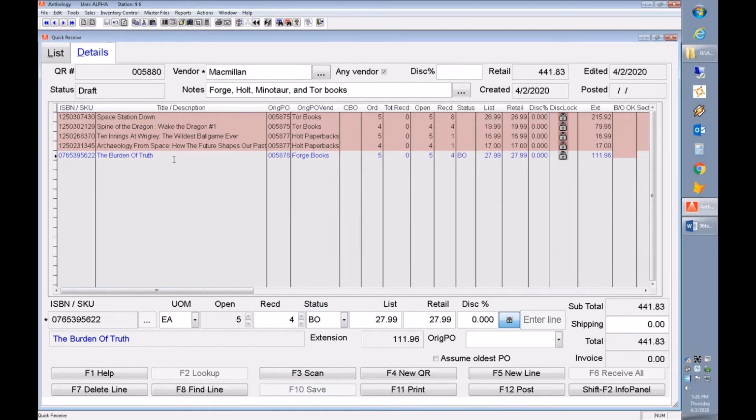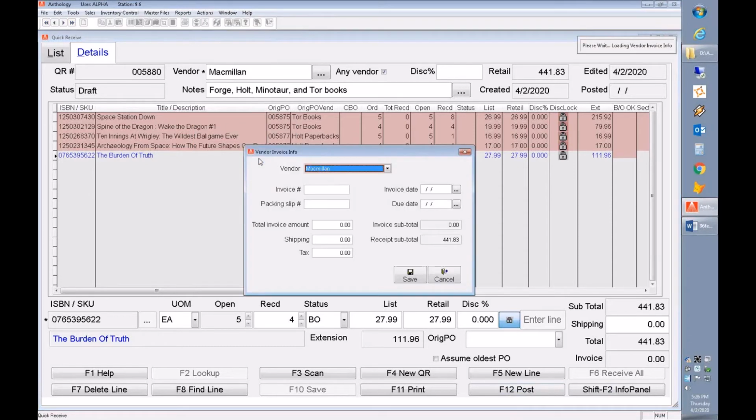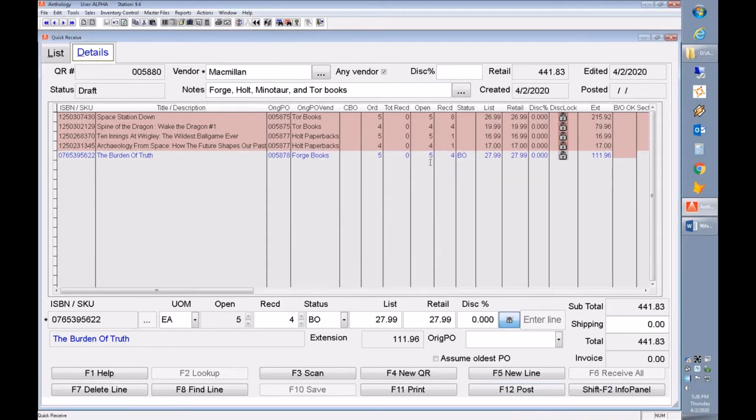And now as I go through and finalize this batch of receiving, this quick receive, I'll do those same steps of going to the actions, putting in whatever vendor invoice info I have for them, or I can deal with that a little bit later on, even after the fact. I can add that detail as I need it. And then once I've got this all set the way I want, I've got my invoice information if I want it that way, now I'll do the F12 post just like before. That will complete the quick receive.